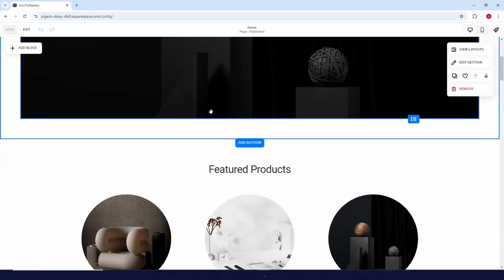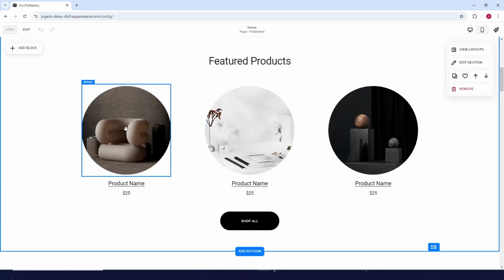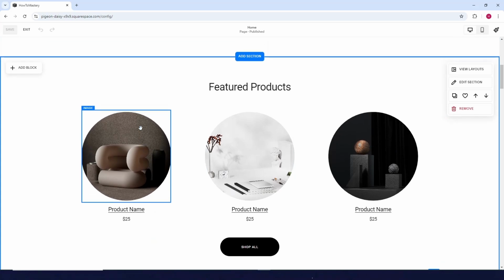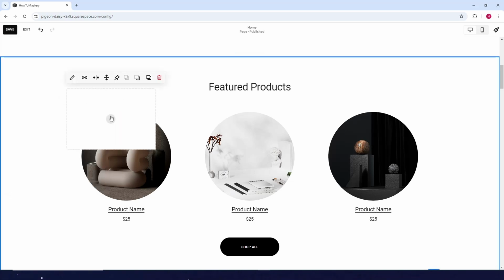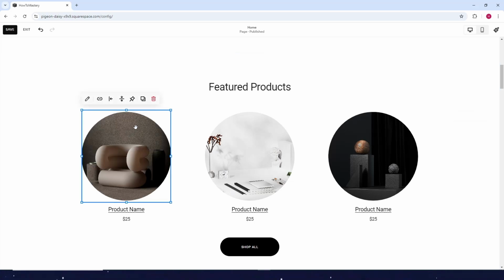Okay, now just scroll down and choose an image that you want to make clickable, or you can upload one by clicking on add block, clicking on image, then clicking on the plus icon and uploading your file. So for this example, I won't upload any. I'll just use this one. And what you can do is click on the link icon.